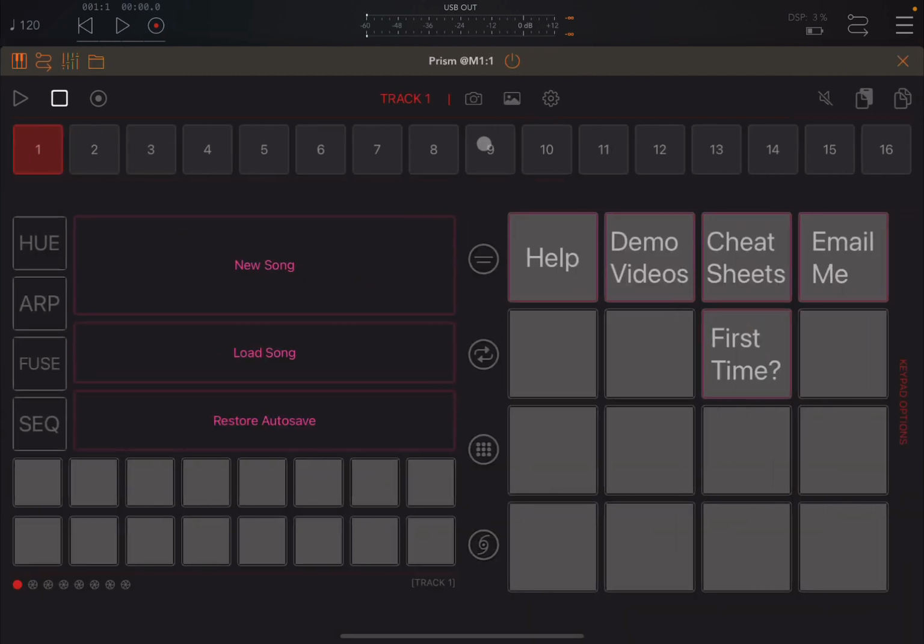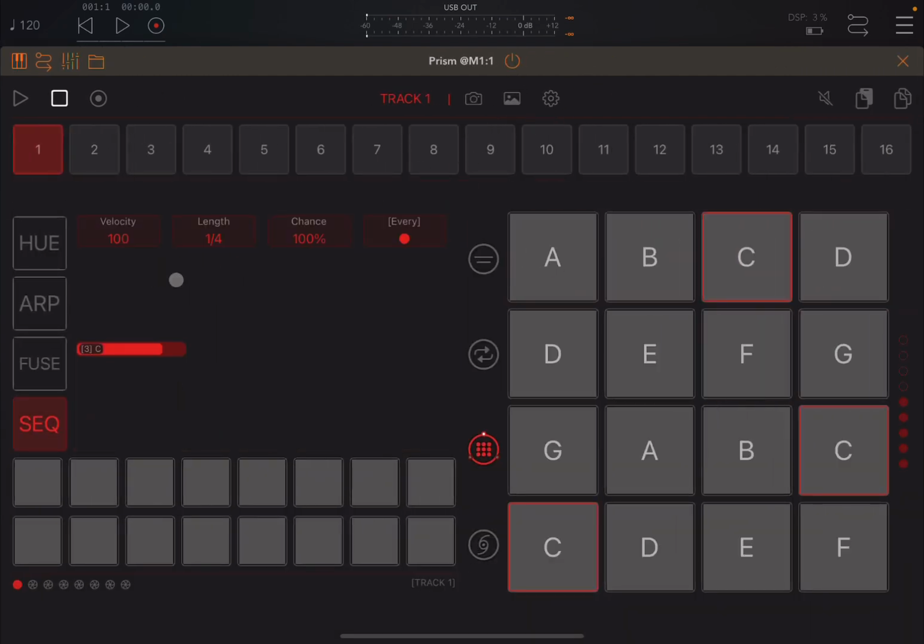We're going to maximize the window for Prism, select a new song, and then a tonal track for track number 1, which is the one selected by default. Let's go an octave lower, like so.